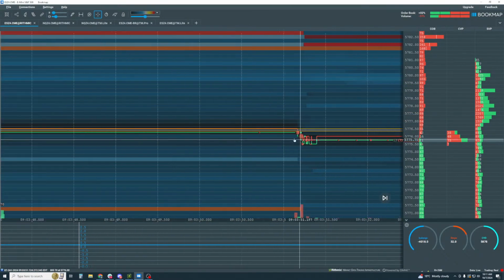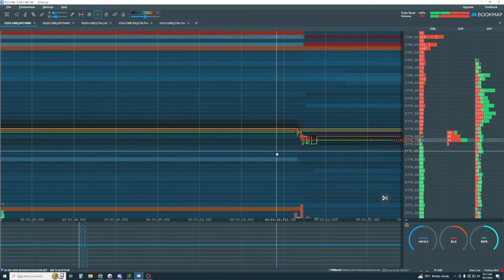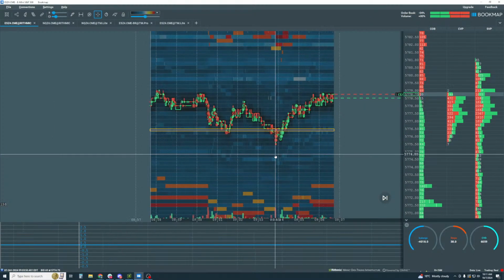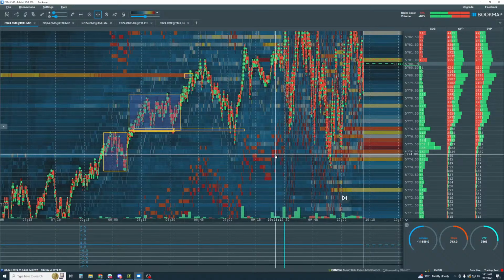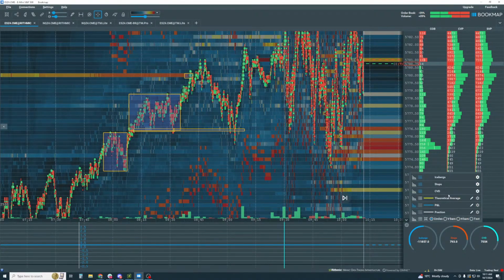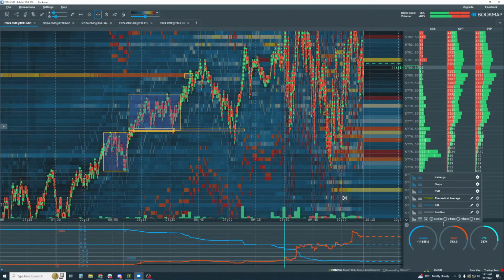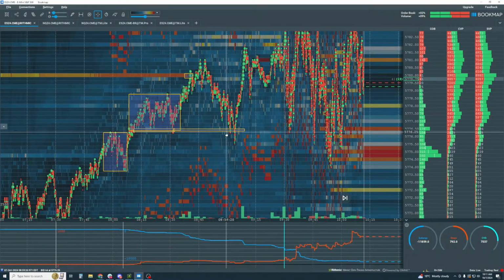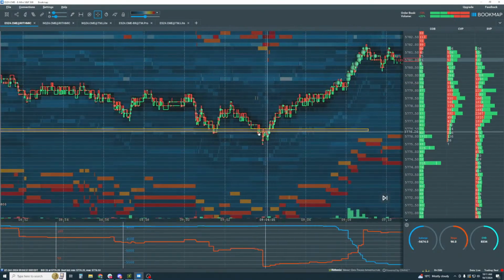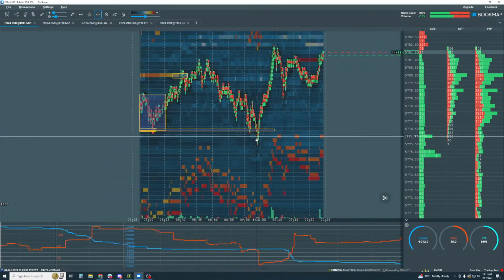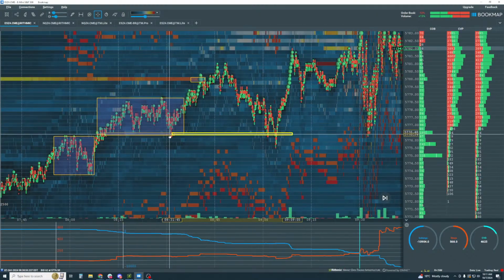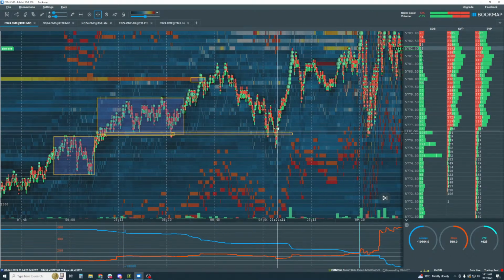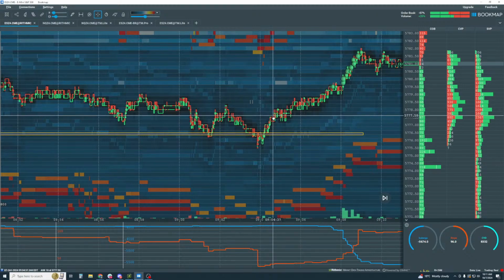If we can add Bookmap on the chart here, I don't know if I will actually be able to. Okay, let me see. No, we got it. All right, so yeah, you can see a stop run here, right? That's very, very typical as well. On the retest back down into this area, stops are hit, and then we see demand come back in.